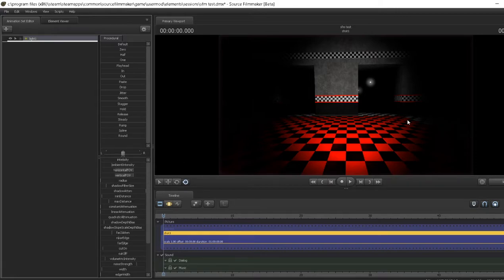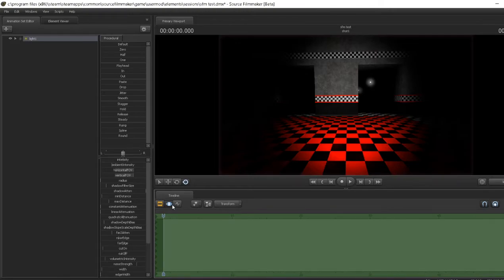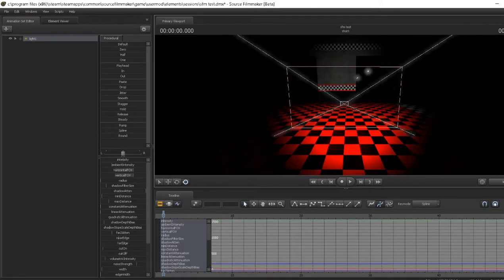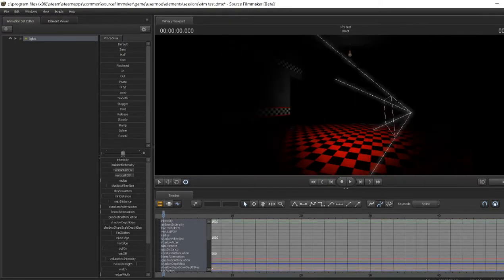And as you see, we can't move right now because we're in the timeline. You can either go to the motion editor, or the clip editor. Clip editor is easier to use. So now we can hover over and use the light.